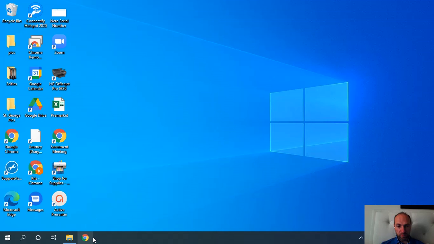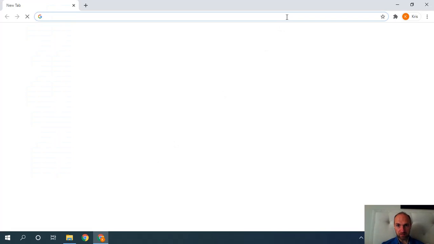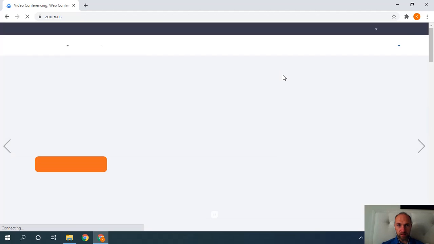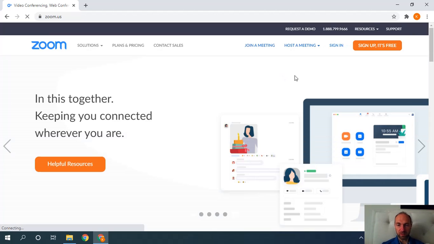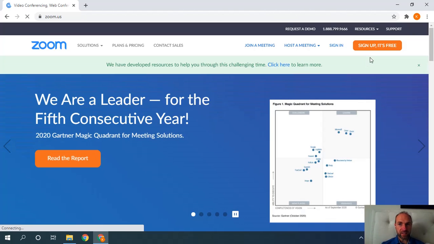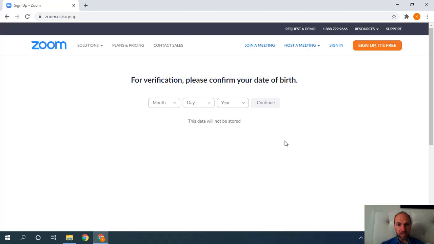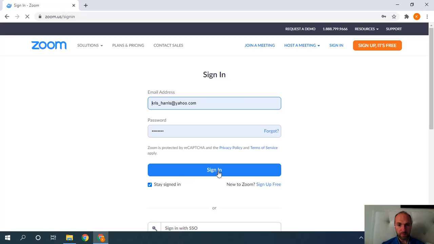Let me first open up my browser, and I'm going to go to zoom.us. This is where you'll go. Usually, if you haven't signed up, here's where you sign up. You need to click sign up. It'll ask you some questions. You'll go through that sign up process, and then you'll have a Zoom account. It doesn't cost anything. You don't need to give them a credit card. Most of you probably, if you're watching this, already have an account. So I'm just going to go ahead and sign in.